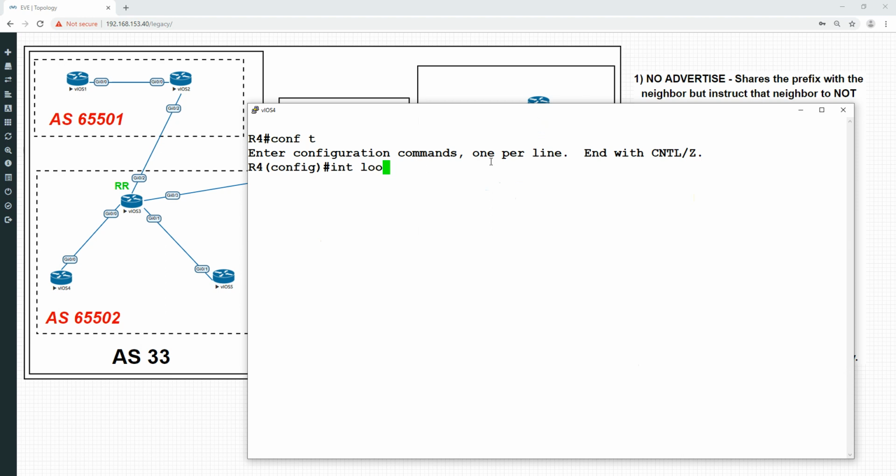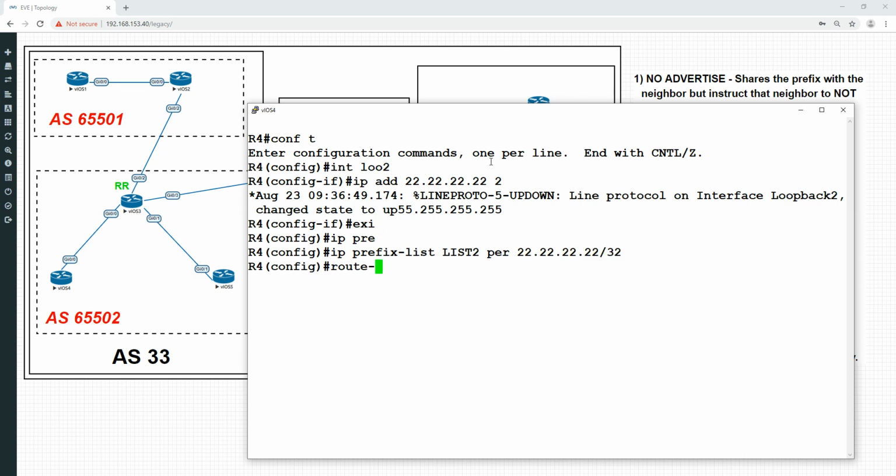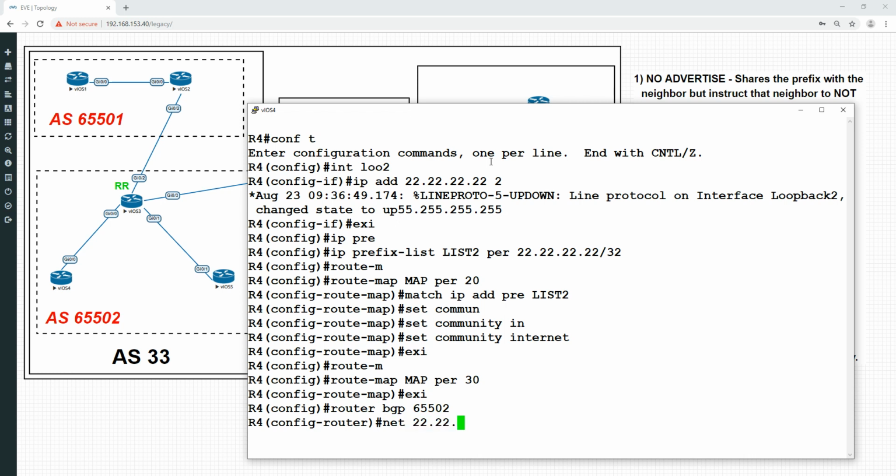So let's go and configure interface loopback 2, we'll call it, and we'll make it all the 22s. Okay, and we'll do an ip prefix-list. We'll just call this one list2, and we'll permit 22.22.22.22/32. And let's go into that route map again. Do route-map permit 20 and we'll match the IP address in the prefix list called list2, and we're going to set the community this time to internet, and we'll just put our permit 30 for good practice. And let's go into router bgp 65502 and introduce that route into BGP.